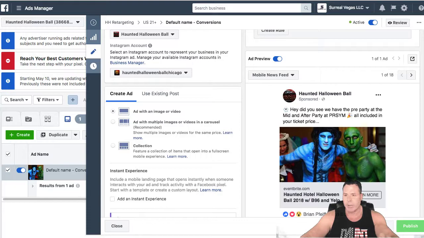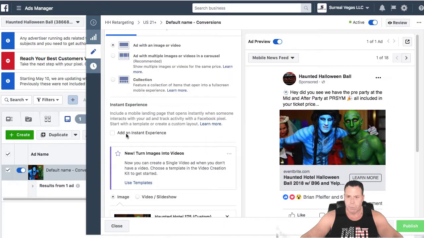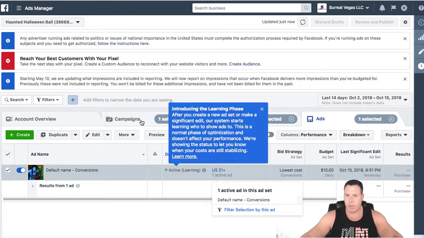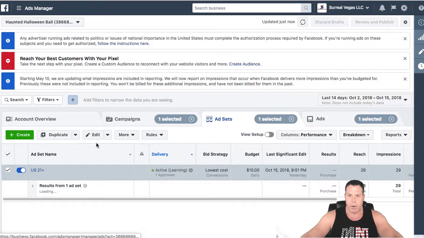And notice here I connected this right to the ticketing page, I connected it right to Eventbrite, not to the website. So I'm not bringing them back to the website, I'm bringing them back to Eventbrite. Okay, so I got them connected to Eventbrite, and I put the B96 and Yelp, which are kind of our headlining things, in here. Okay, so that's that. Let's go back in and I'll show you guys the targeting here and edit.